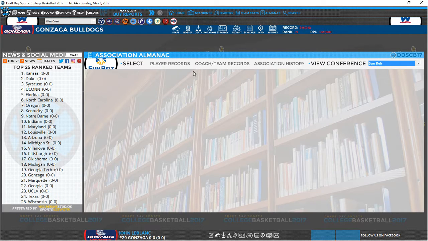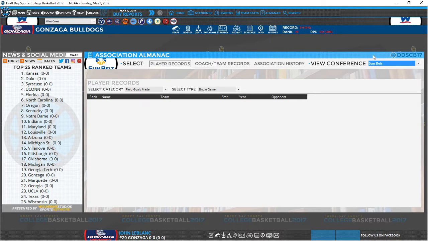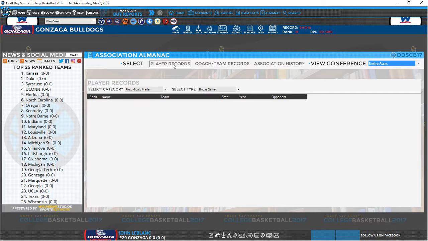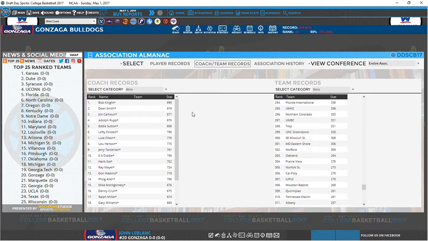Almanac. This is going to be your player records, and this is by conference or the entire association. So you can sort by field goals made. Each offensive category will have a different record board. Single game, single season, or career. So if you're tracking, say you have a senior graduating, where did he rank overall in the conference or overall career? That would be something to know.